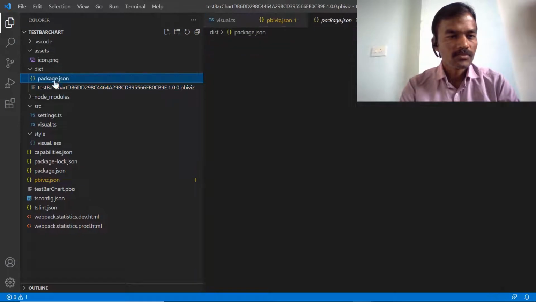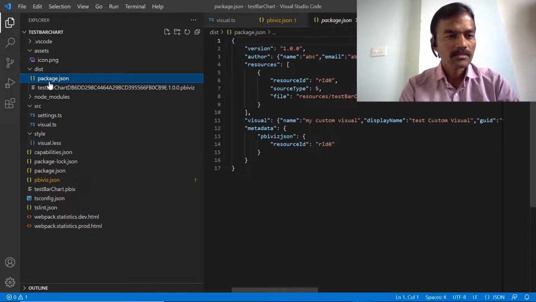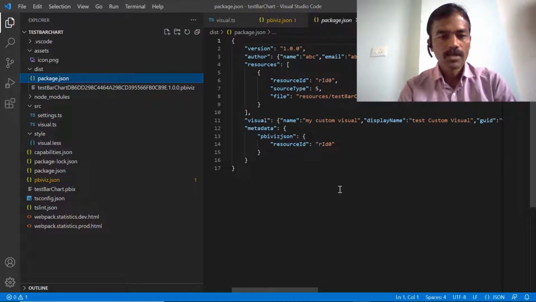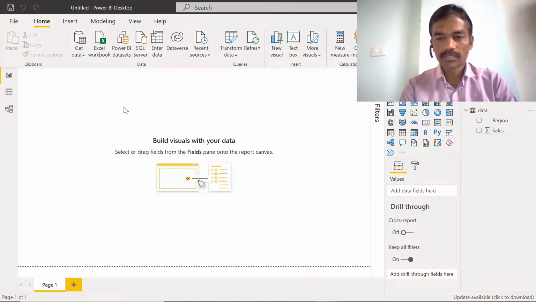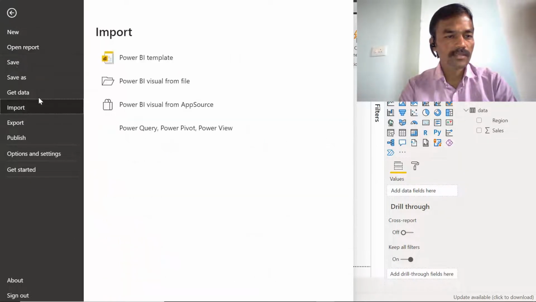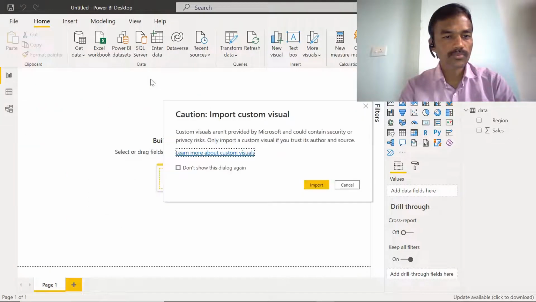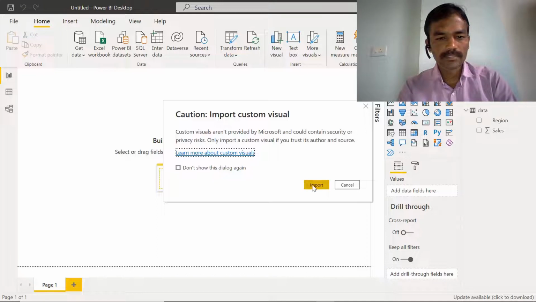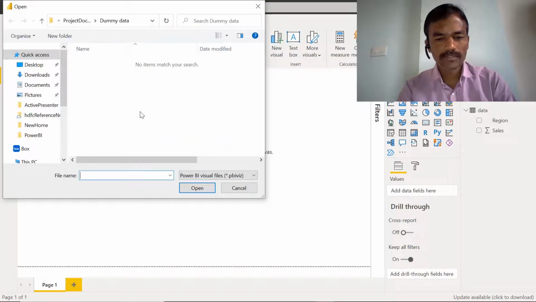Now this custom visual which got created, this package, we need this to be available in the Power BI Desktop. So how to do that? Here I have just imported one sample data, and I will just import a visual from file. You go to import Power BI visual file, and from here it gives a warning. So this is fine, it is my custom visual.